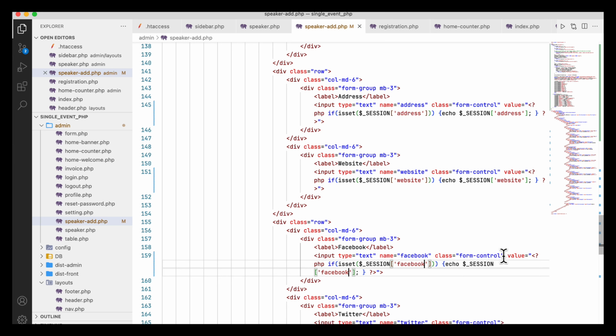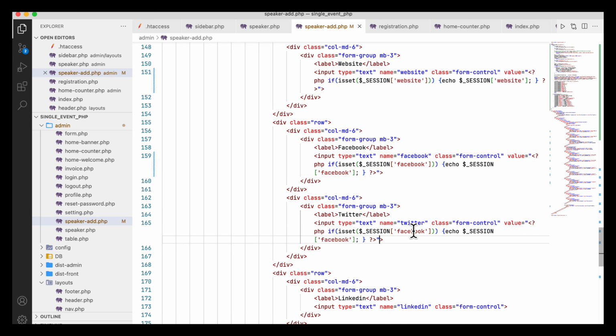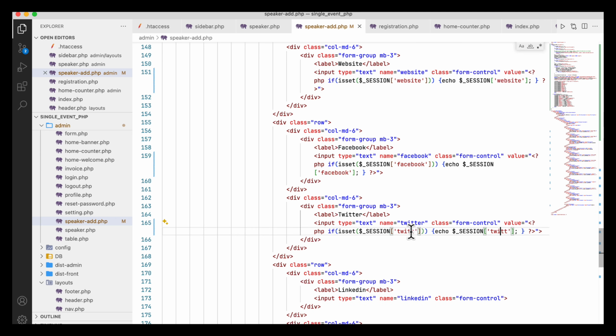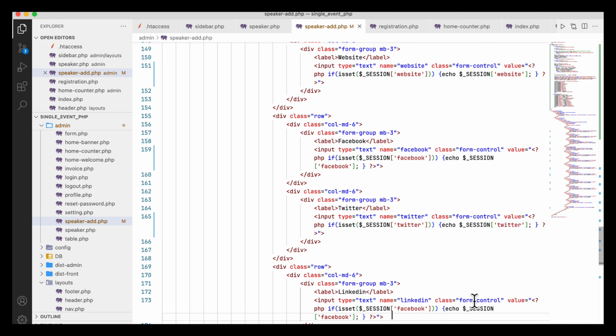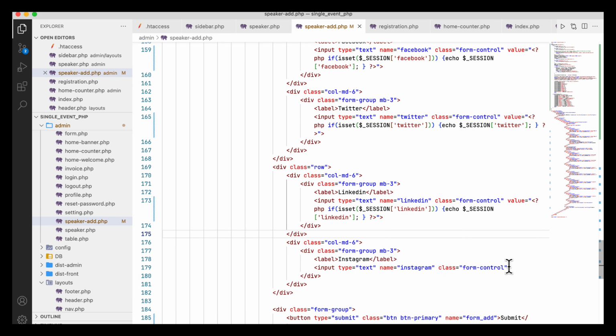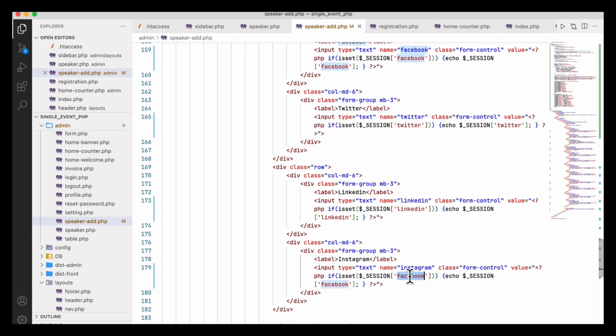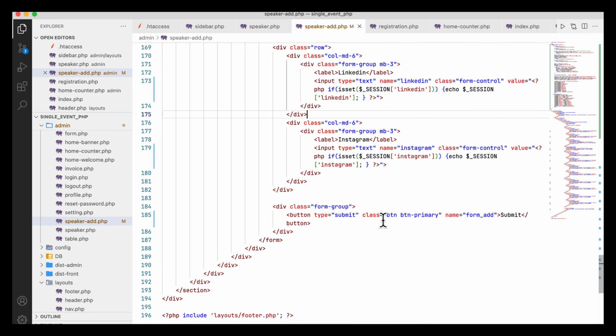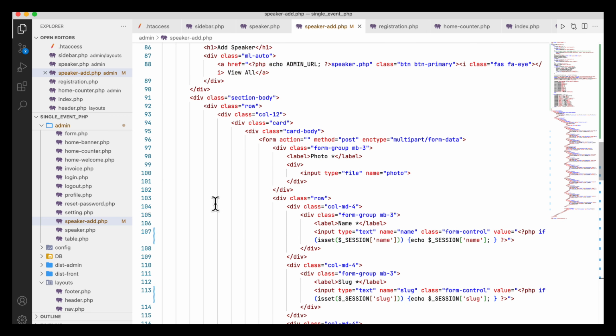I am going to copy the whole data now with the value. So here it will be Twitter. Then the next one will be LinkedIn, and then the final one will be Instagram. So okay, it should work now, and then submit, and it is okay.